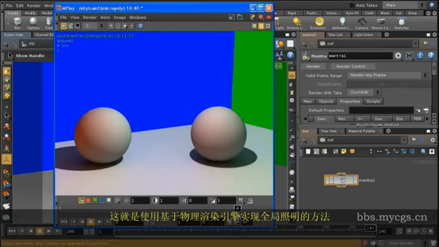So basically, this is one way of creating global illumination with the physically based rendering engine. And another way would be by also using photon mapping. So next I will be talking about photon mapping, about how to create the photon maps, and how to use them with the physically based rendering engine.